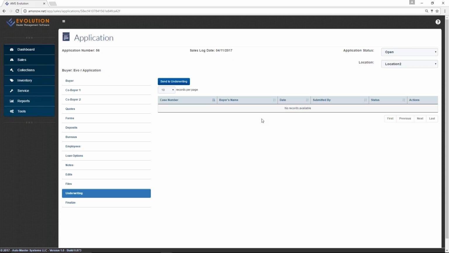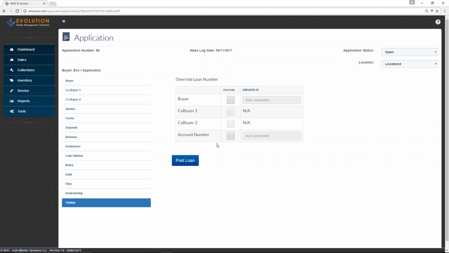And on the flip side, when that underwriter approves the deal, denies the deal, conditions the deal, etc., that's going to do an automatic real-time email back to the salesman that's assigned to the deal. So that way you always have that communication back and forth when those applications flip back and forth through the system.